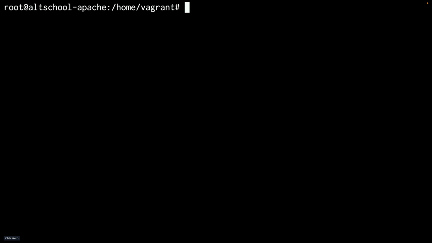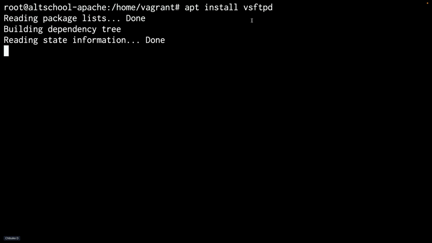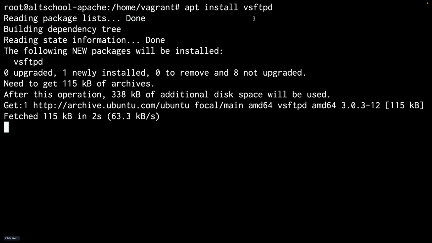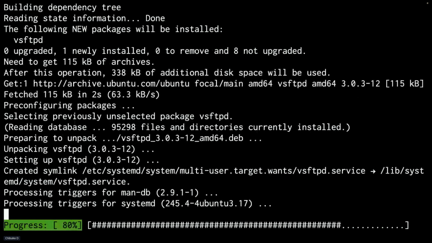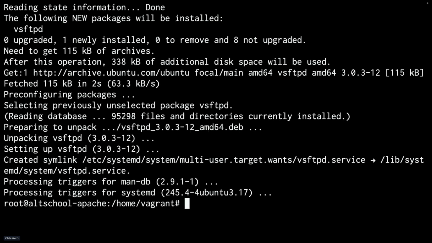It's quite easy. It's a very straightforward thing to install. For us to install SFTP, we just use apt install vsftpd. So I'm installing vsftpd. And I've installed it. Can you all see my screen?